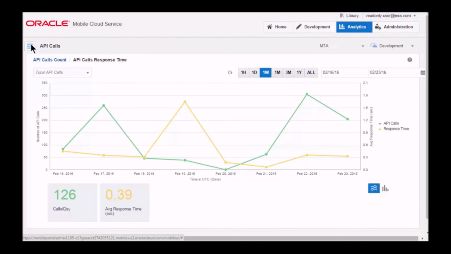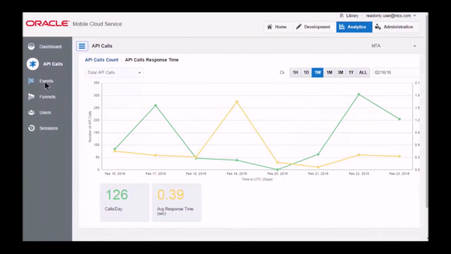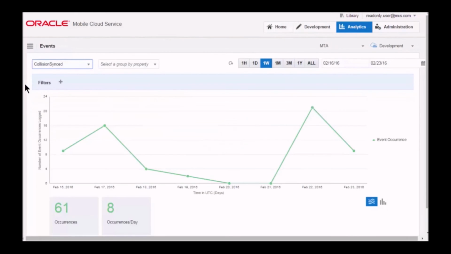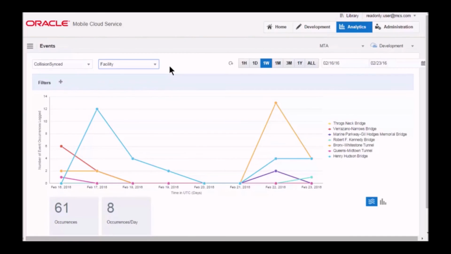Let's now have a look at application-specific events that we're logging. This application has two custom events that we are tracking, and those are whether the sync of data back to the Oracle Forms application failed or succeeded. So here we can see we have a sync event occurred, and we can group those by facility. Looks like Frog's Neck Bridge has a few incidents lately.